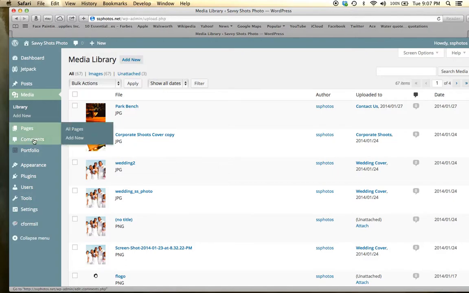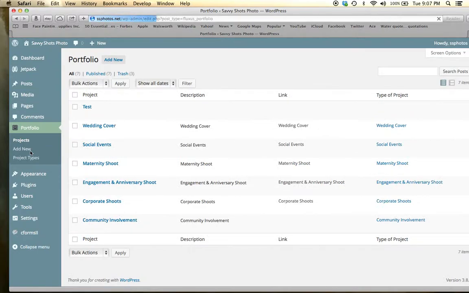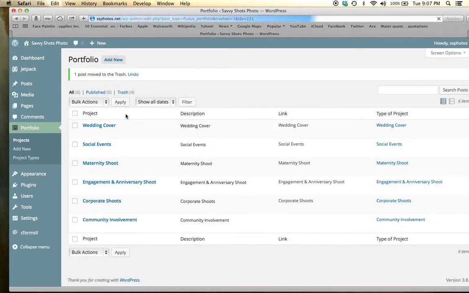Now let's go ahead and delete that portfolio we created. Here it is, test. I went back to portfolio. I'm going to click on test and I'm going to trash this because that was the test. Done. Posts, we're not going to mess with that. I think that's basically it. We're set. I'm going to go here and take a look.